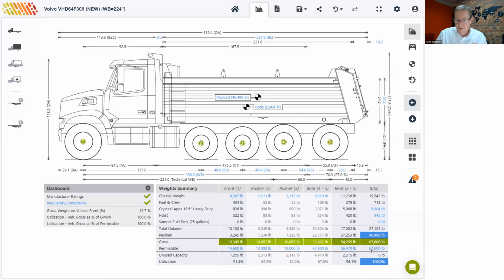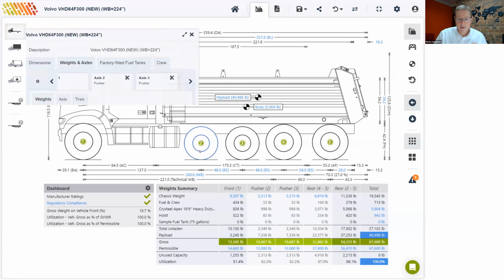Now, Idaho has its own bridge formula, and you'll see the overall bridge carrying capacity now increases by about 4,000 pounds to 67,600. And the payload increases to just over 40,000 pounds. You'll also notice that Idaho allows slightly higher weights on the tandem, for example, 37,800 instead of the usual 34,000 under the federal laws. And Idaho applies 600 pounds per inch for tire width.